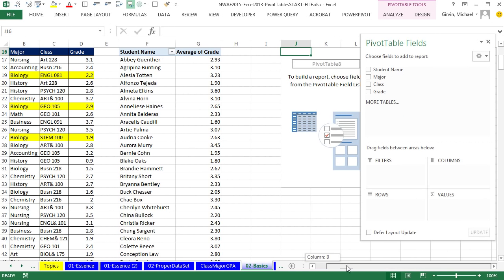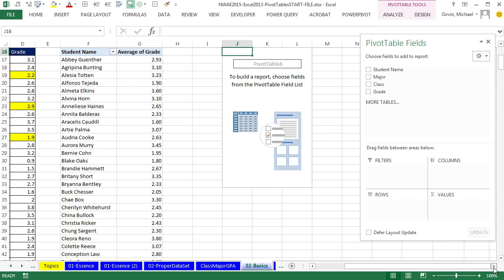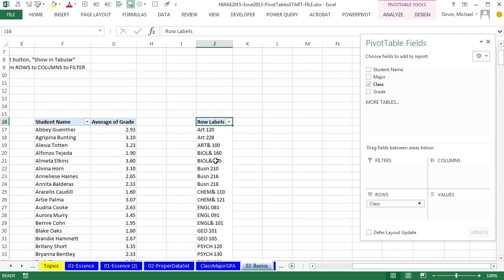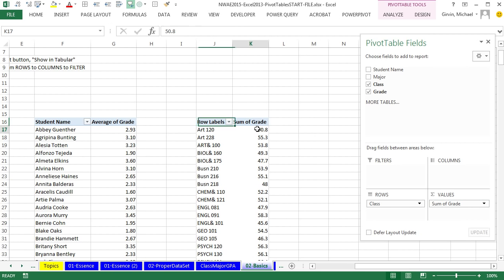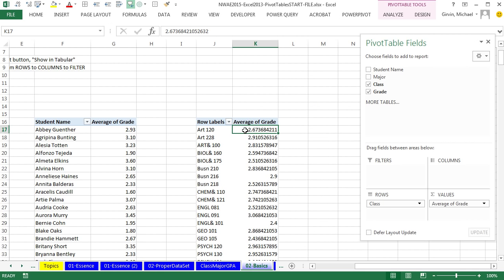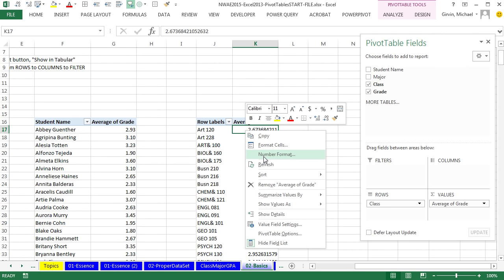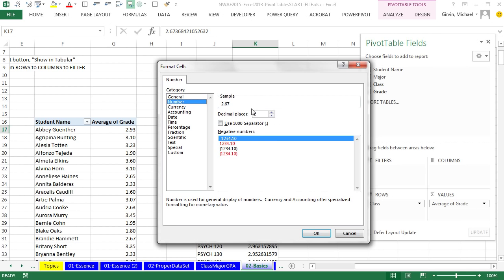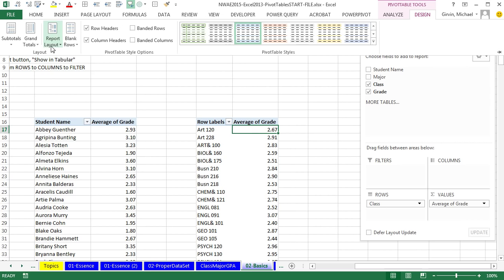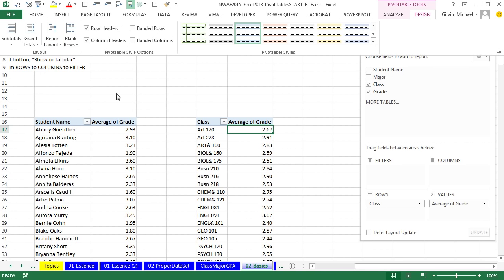Now I'm going to scroll over a little bit, and I'm going to try and make the same report. It looked like we had class down to rows, instantly a unique list. We had grade to values. Right-click, summarize values by average. Right-click, number formatting. Number 2 is good. Click OK. Up to Design, over to Report Layout, and Show in Tabular.